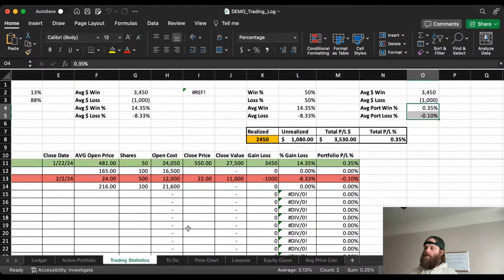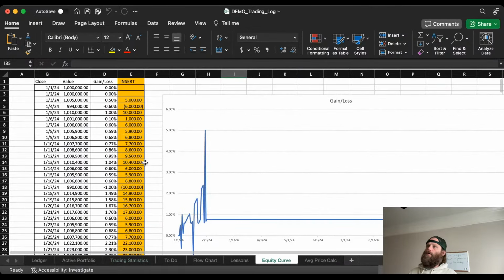And then I also had a to-do tab that would just show what I need to do each day. And then an equity curve too here is good. So again, I just use a $1 million portfolio.